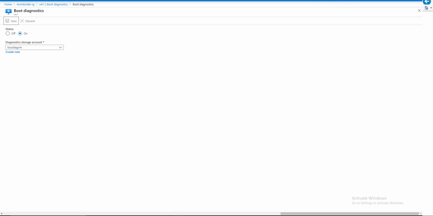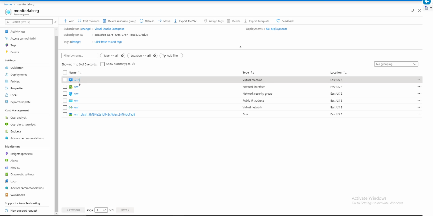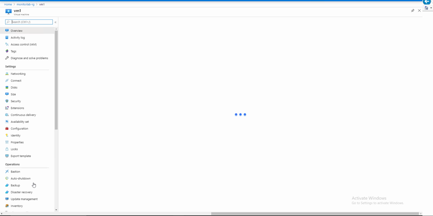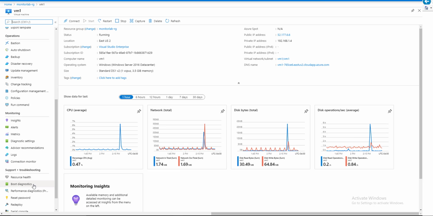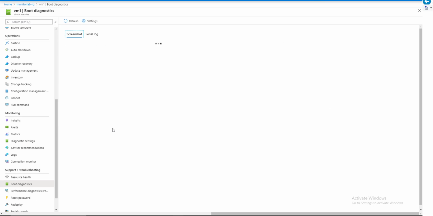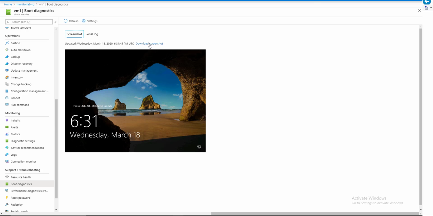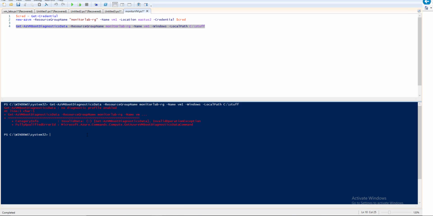Okay, it looks like we're finished here. Let's go back to here. Check our boot diagnostics. And you can see you can also get the screen here as well. So this is one way to get it via the portal. But if you just want to follow the PowerShell way, run the command again, and it should put a file in C stuff.